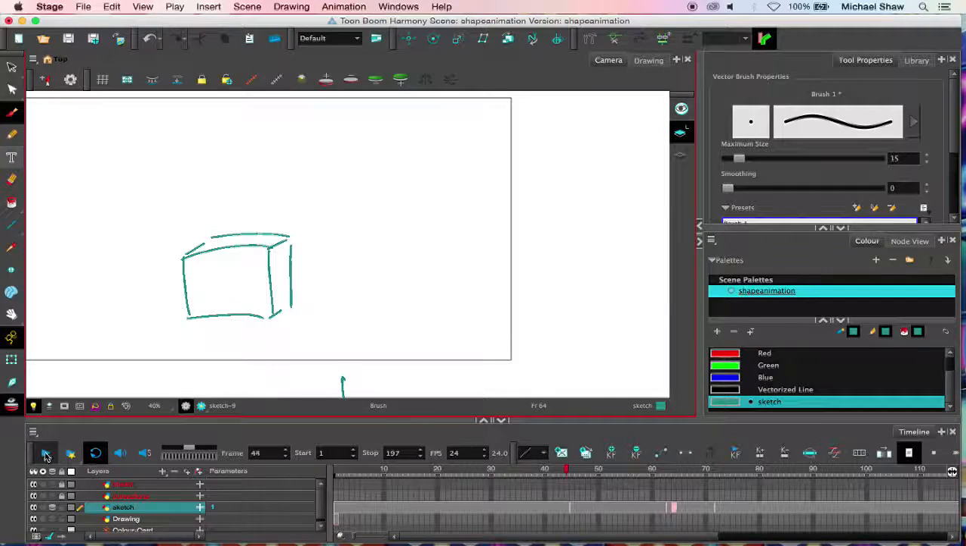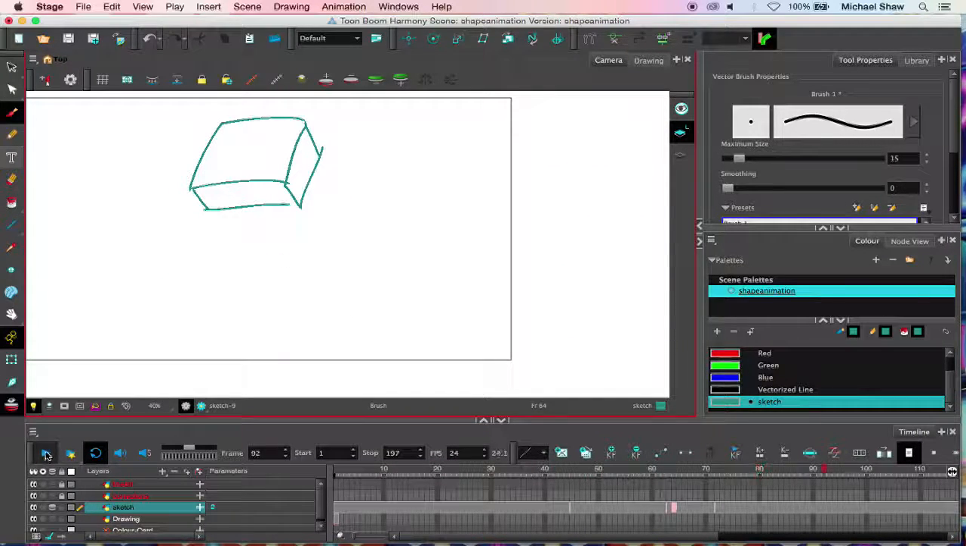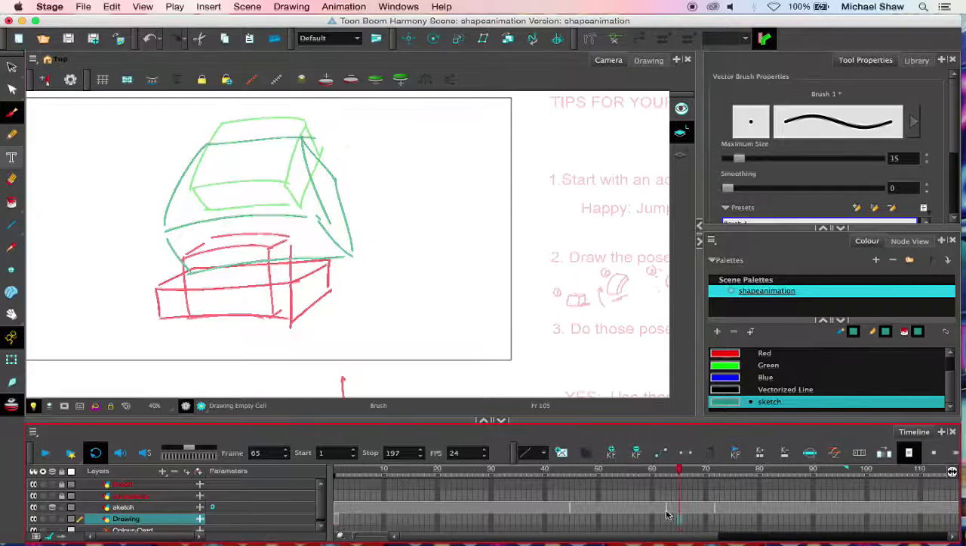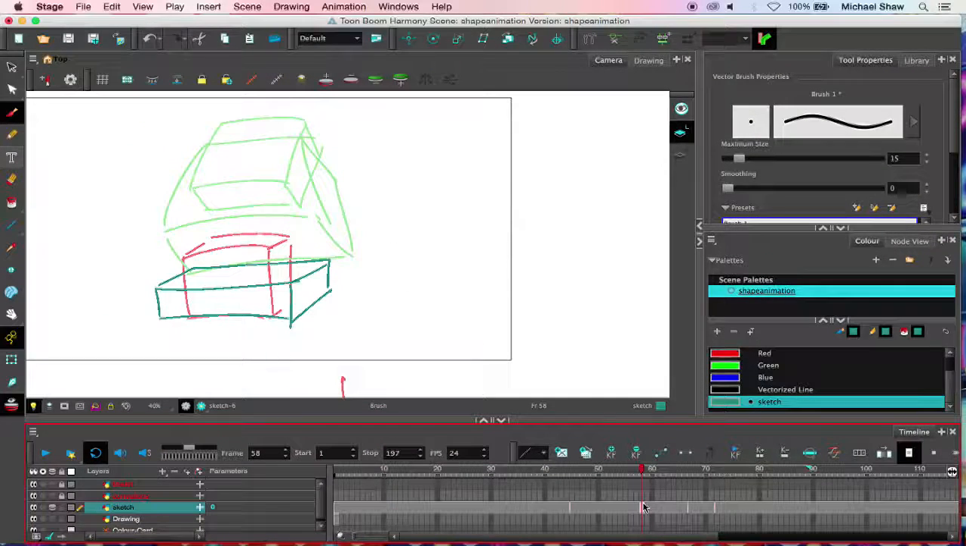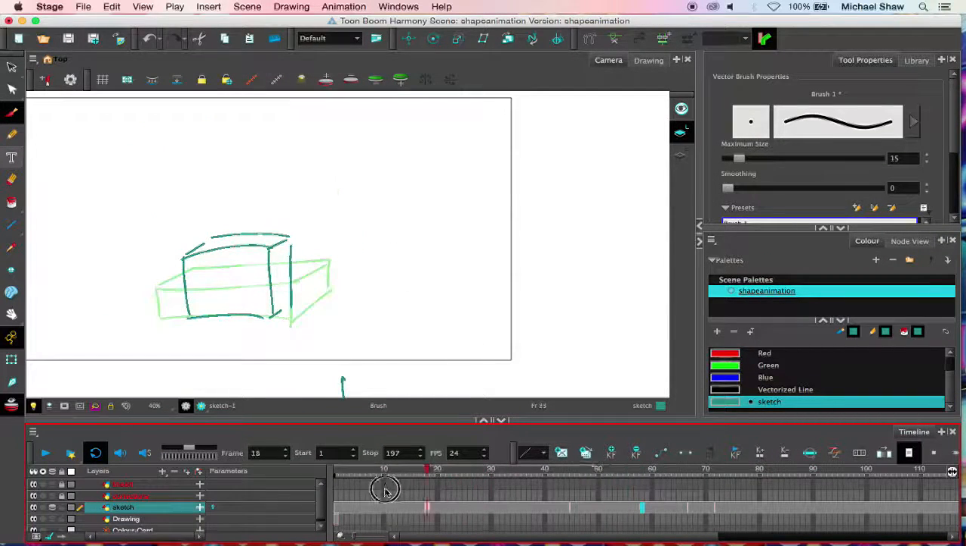Okay, that tells me that this needs to be shorter. So I can actually go in here and I can click on this and drag this section out to make it a little bit shorter, which will give me a little bit more room in here to add a single drawing where the character gets a little bit taller before it gets a little bit shorter.